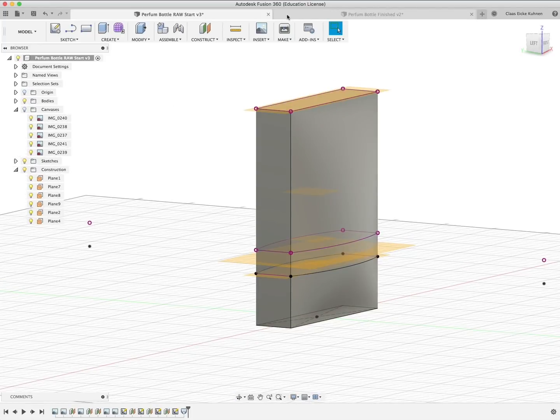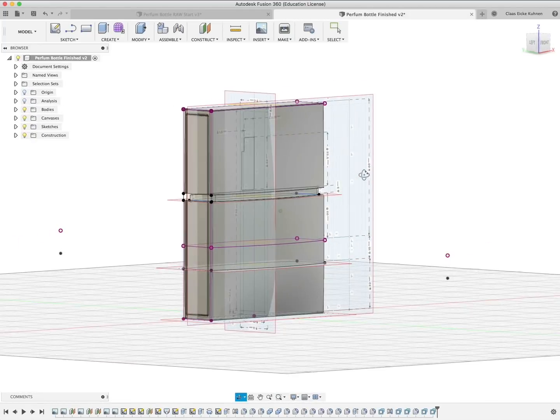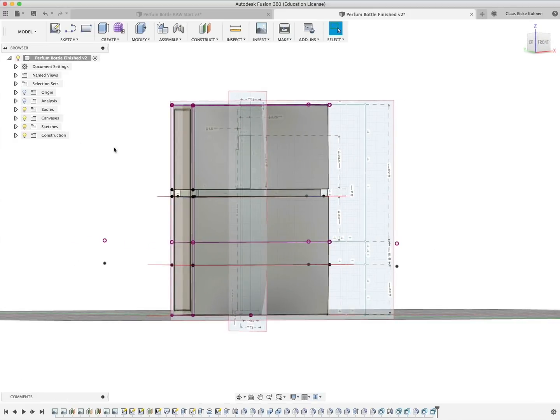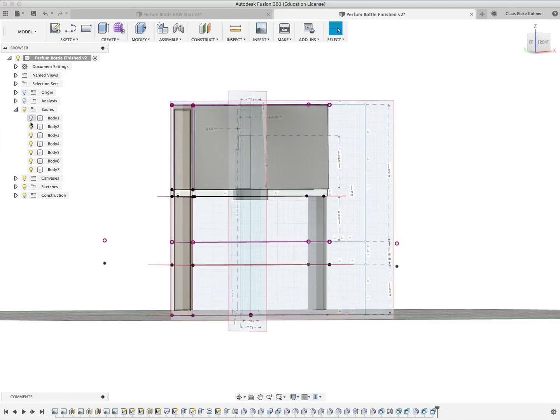The next step at this point would be to cut this part open, because we later have multiple bodies.